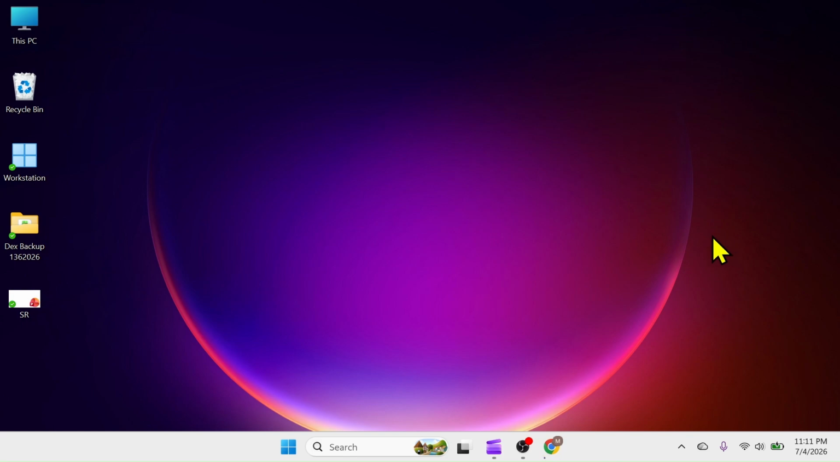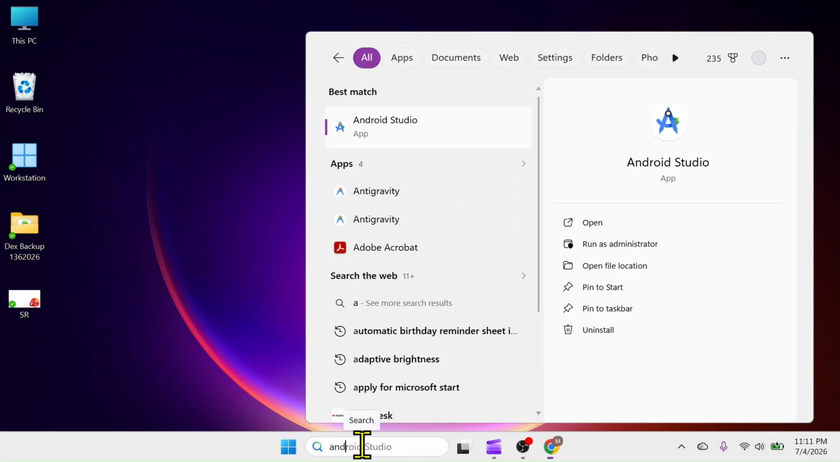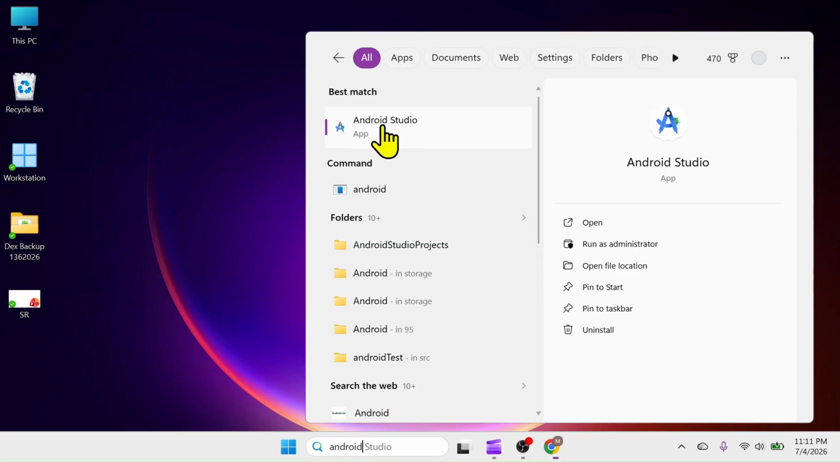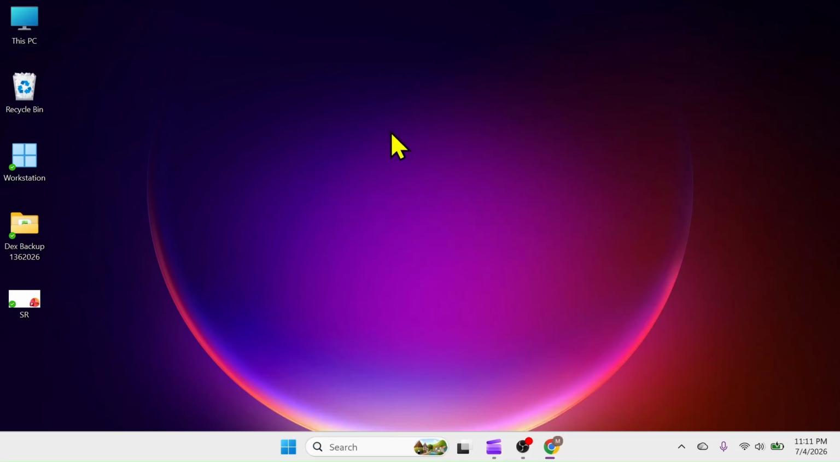Now, let's open Android Studio. In the Windows search bar, type Android. And you'll see Android Studio appear in the search results. Click on it to launch the software.